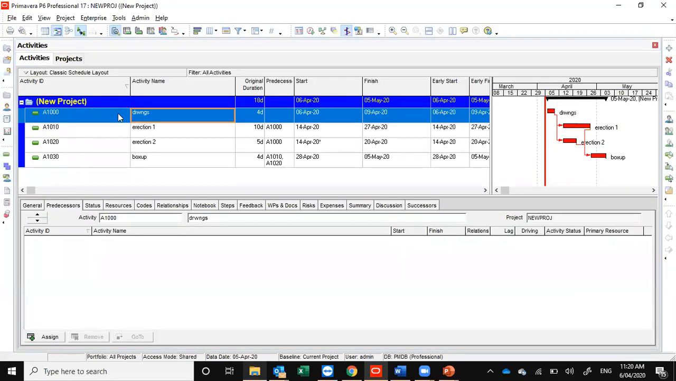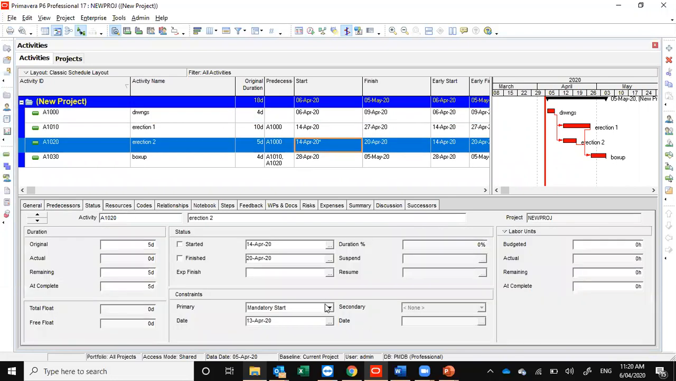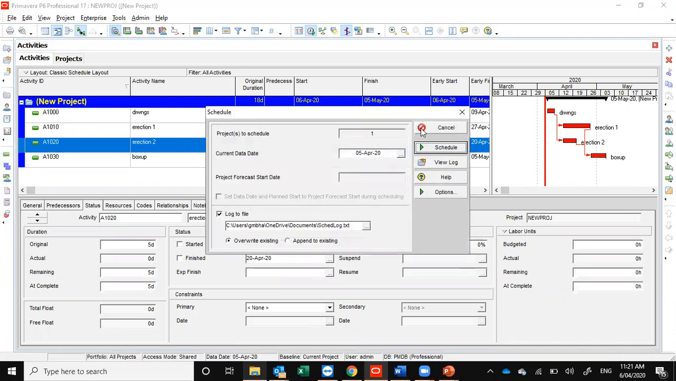We already have that in an example, so let me show you from here only. I have already added some set of activities: we have a drawing, then we have erection one, erection two, then we have a box up, or we can say the assembly, or the commissioning, anything. So let me refresh it properly.